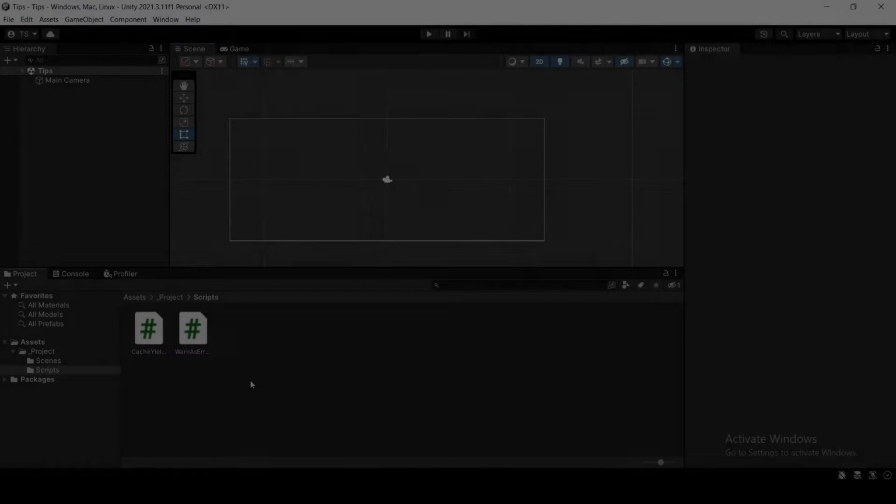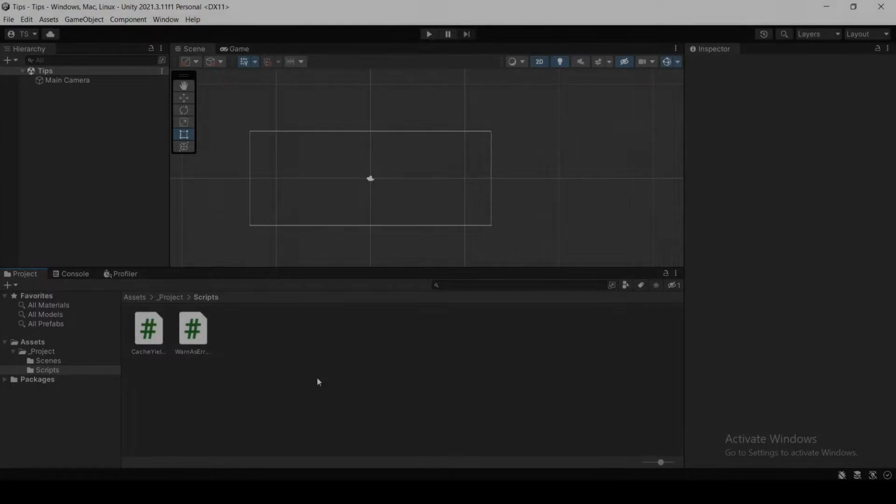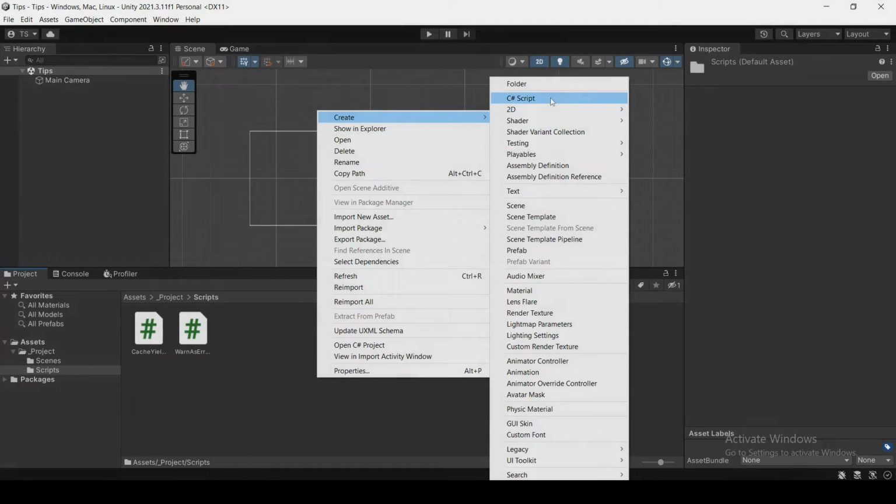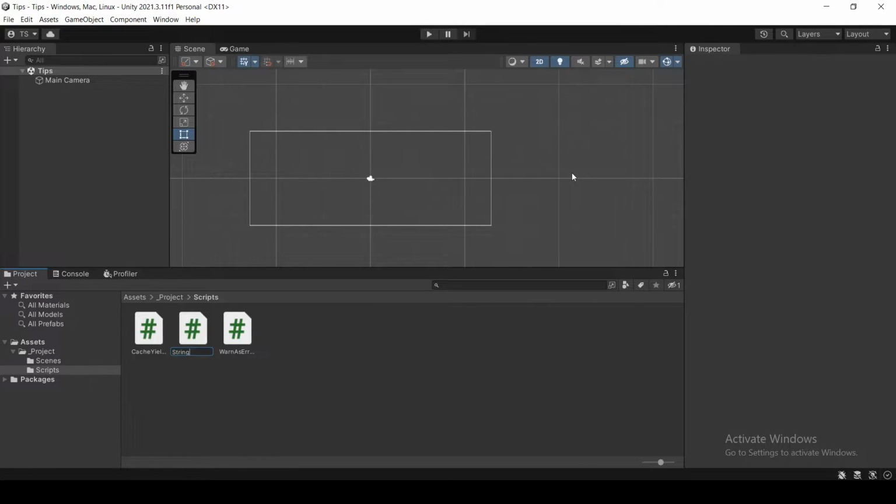Hello, today I want to share another quick tip, and today will be about StringToHash. So I will create another script, StringToHash.